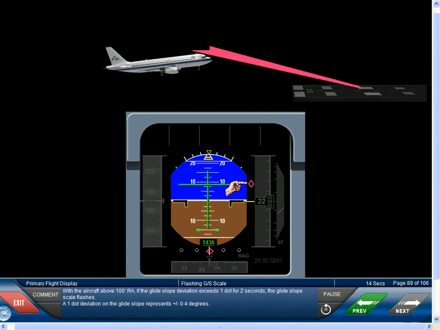With the aircraft above 100 feet radio altitude, if the glide slope deviation exceeds 1 dot for 2 seconds, the glide slope scale flashes. A 1 dot deviation on the glide slope represents plus or minus 0.4 degrees.